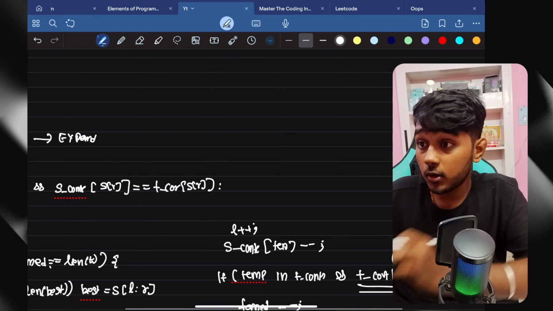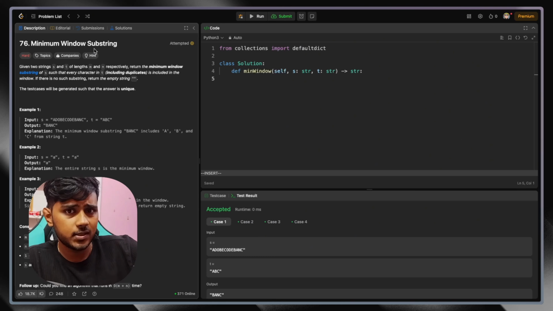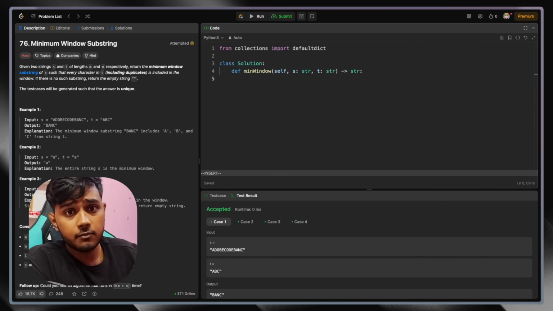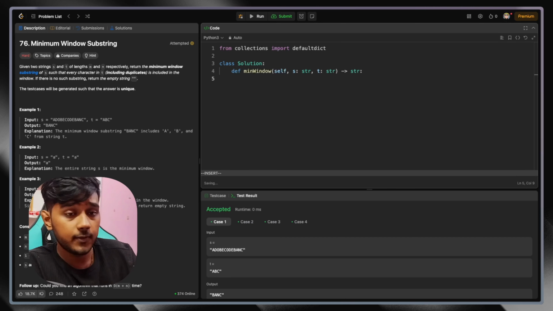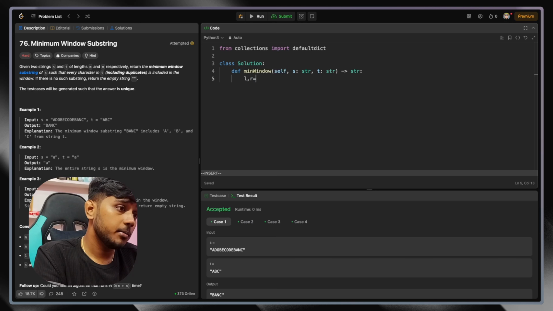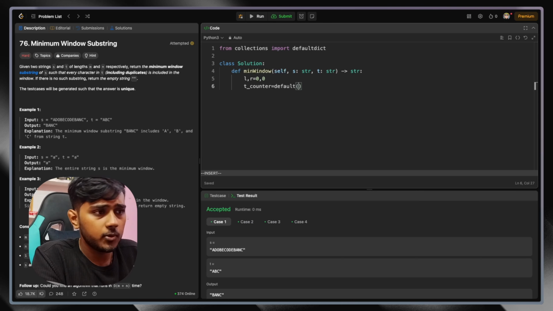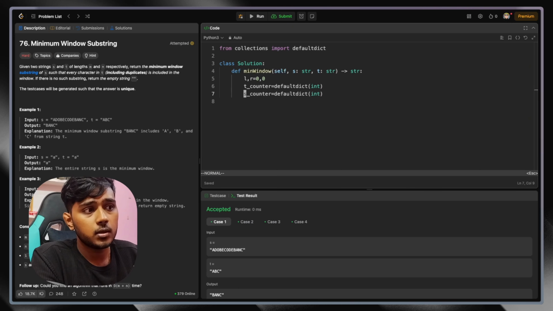Now let's code this up. So this is LeetCode number 76. You can go to this problem. I'll give the link below in the description. You can check there. Now as always, we start with the L and R pointers and then we'll declare T counter and S counter, guys. So L and R are going to be 0, 0 and T counter is going to be a default dict. In your own language, you can use whatever you want. But for me, I'm using a default dict, and then I'm going to have S counter as well. S counter is also a default dict.